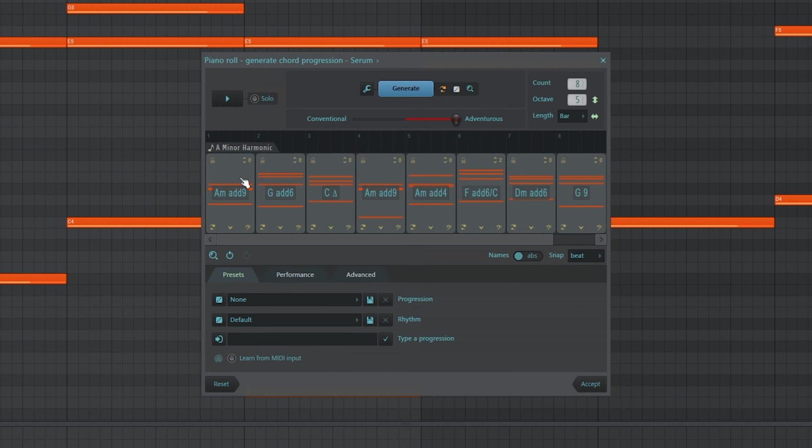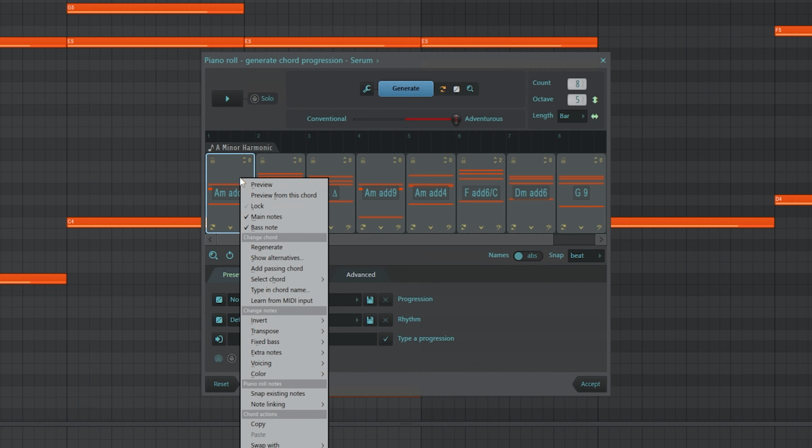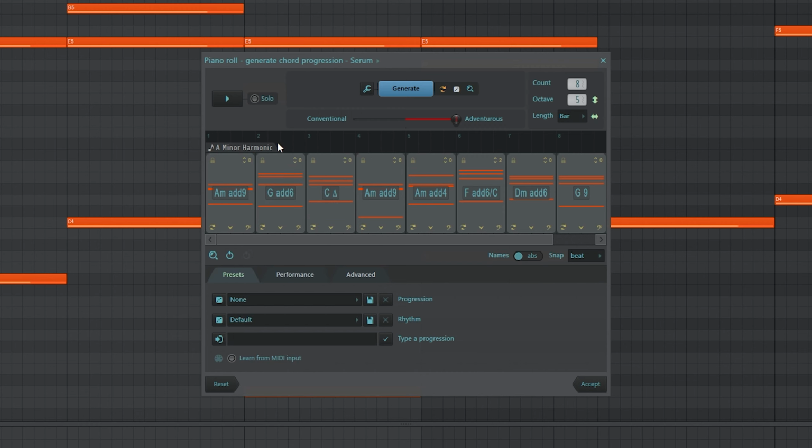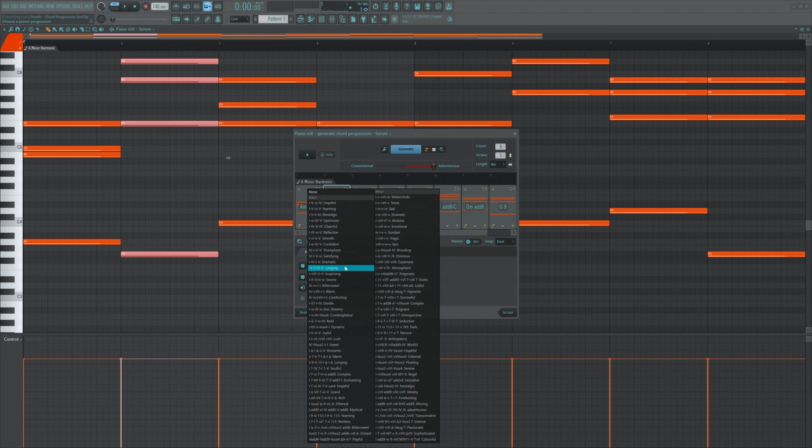Right-clicking any chord will reveal an extensive list of options. You can also lock any chord that you're happy with by activating the lock icon. This is helpful if part of the progression is sounding good and you just want to adjust certain segments of it. There is a preset section below this. The first option is for progression. From this menu, you can select from a curated list of preset progressions featuring a variety of popular chord sequences.